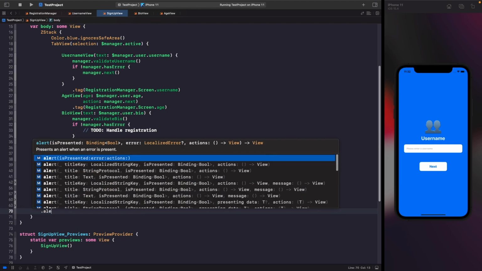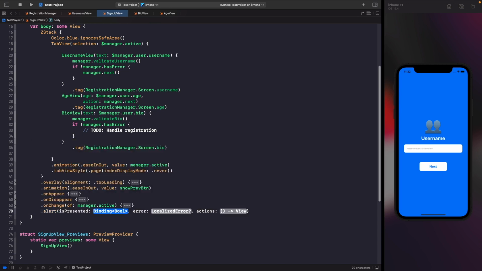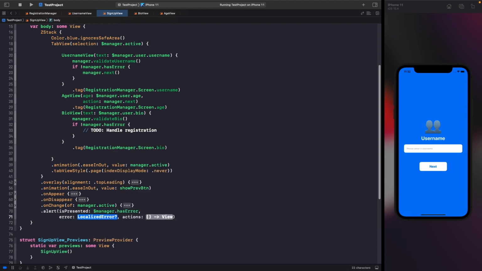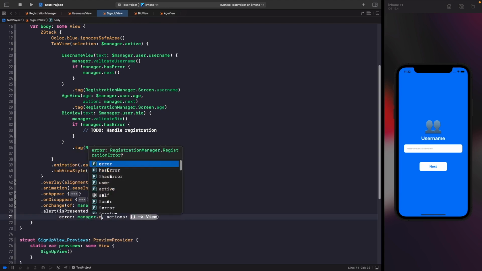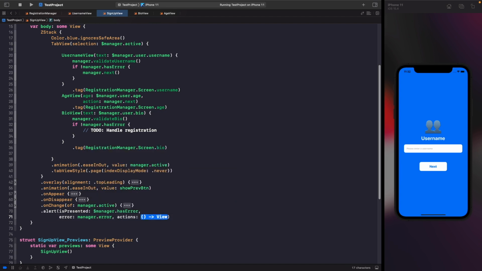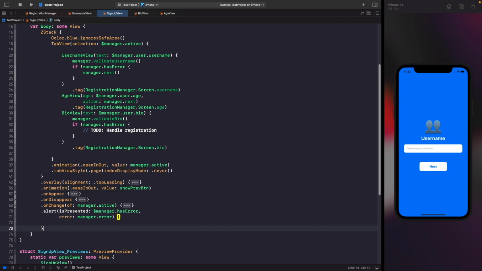So it's going to say .alert, and then the option that we want is the one where it's bound to isPresenting and has actions. So the isPresented here is going to be bound to the manager's hasError property. And then the error here is going to be manager.error. And then for our actions, because we don't want to actually perform anything, we're just going to leave this as an empty closure.